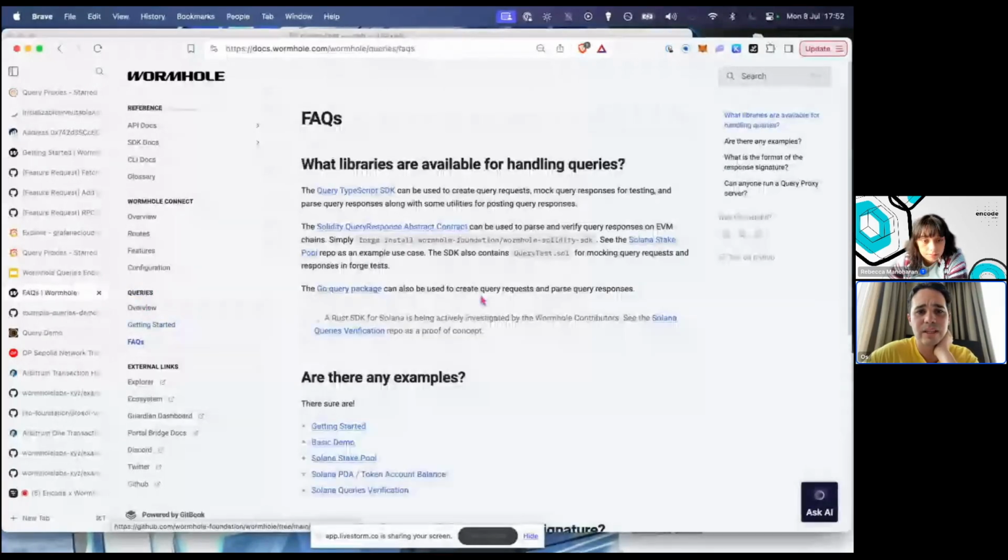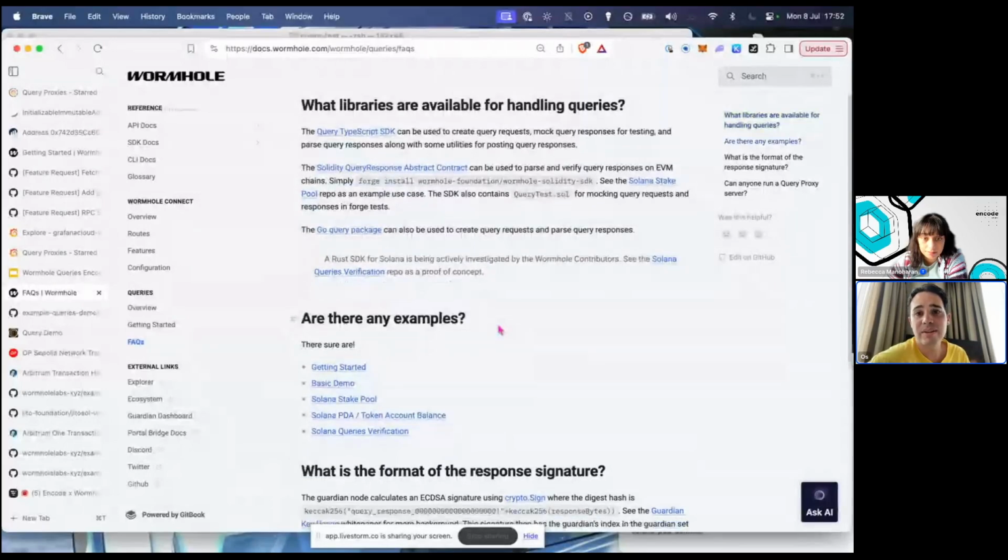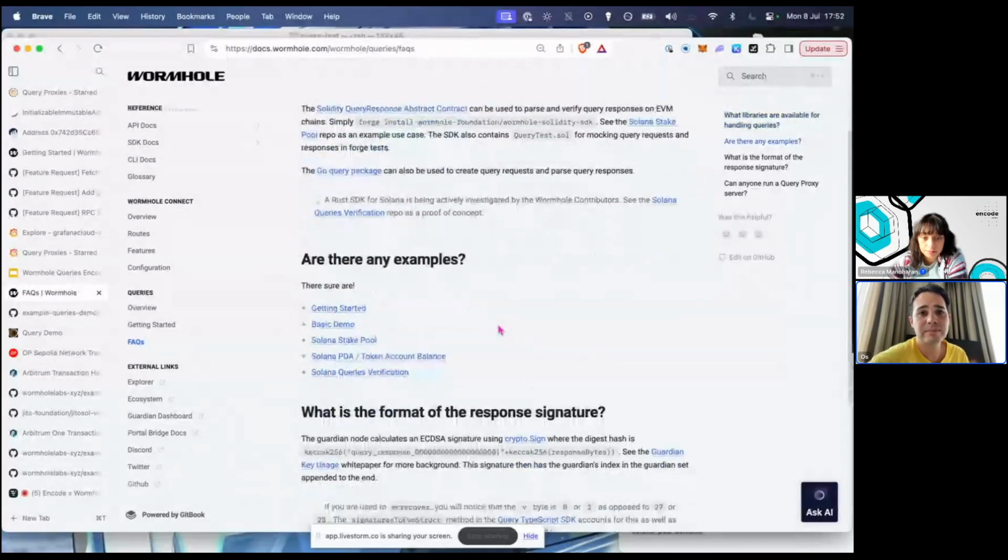Quickly, a couple of FAQs, I think. Yes, so as mentioned, the TypeScript SDK can be used to mock, create, and pass, along with some other utilities for posting them. The abstract contract can be used to pass and verify the responses on EVM. The Solana stake pool repo demo is very, very good. Here, the SDK has a query test contract as well, which you can check out for mocking the requests and responses. And lastly, there's the Go package as well.